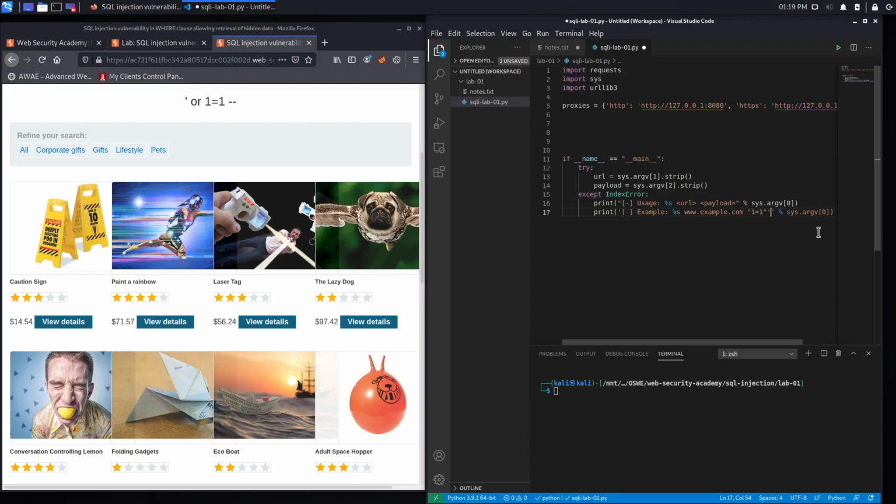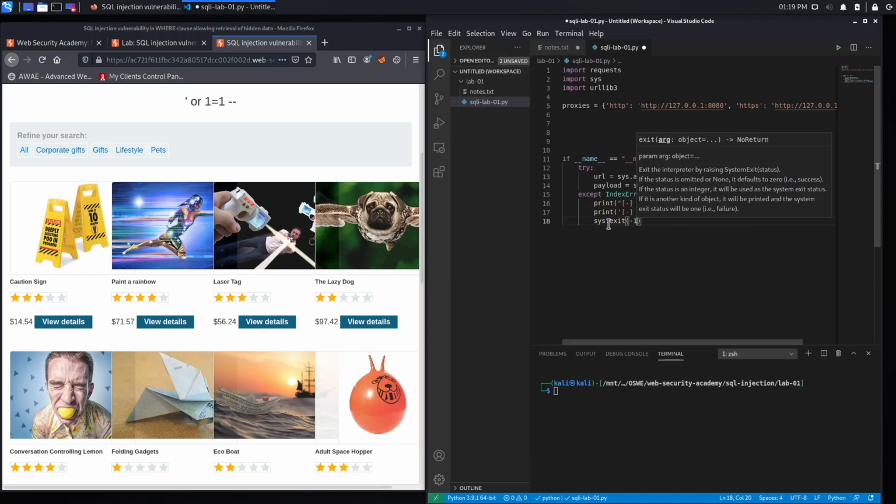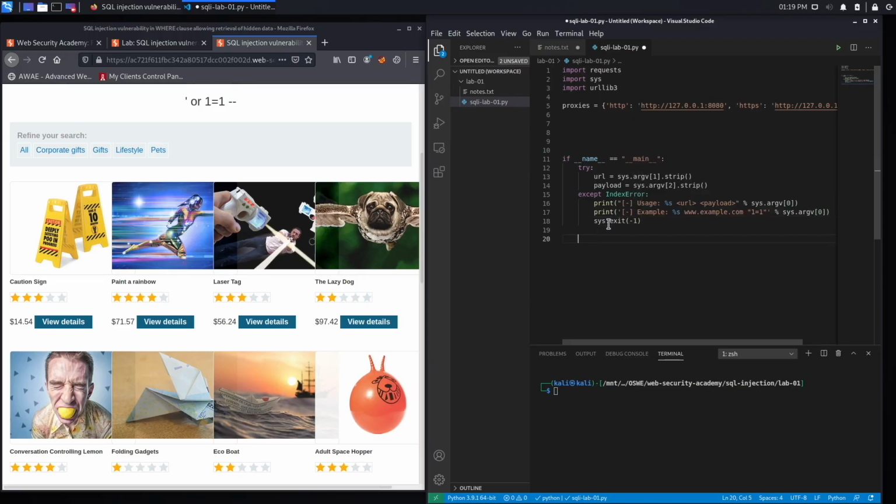And something is wrong over here. Here we go. Okay. And then exit the program since we ran into an error. Okay, awesome. All right. So if you gave it the correct command line arguments, it'll set the first one to the URL parameter, and it'll set the second command line argument to the payload. If you didn't give it the correct number of command line arguments, it'll print these statements over here.